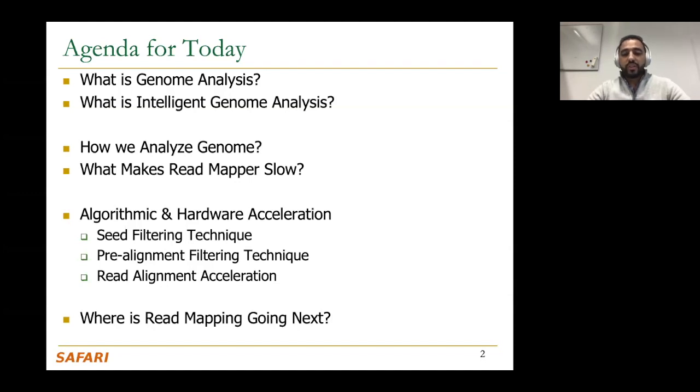The goal of this lecture is to show how we can accelerate genome analysis. To do that, we need to profile the entire pipeline and see what the bottlenecks are that make genome analysis slow, such that we need to accelerate it. We find that one of the main bottlenecks there is read mapping. There are other bottlenecks, but the talk will focus on read mapping as a main step.